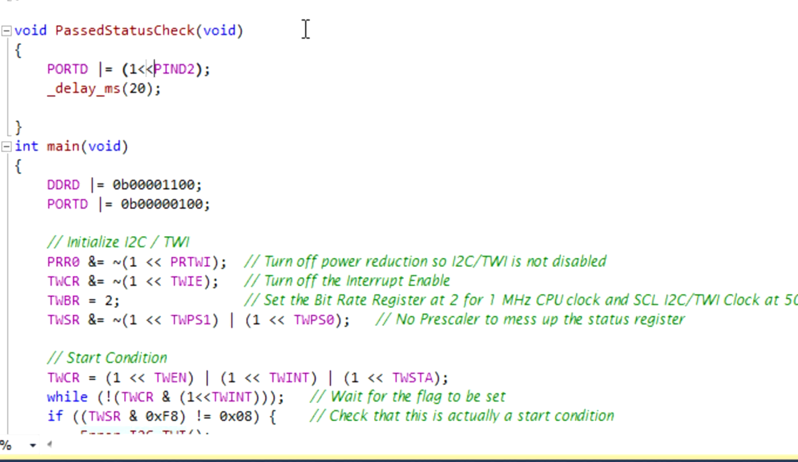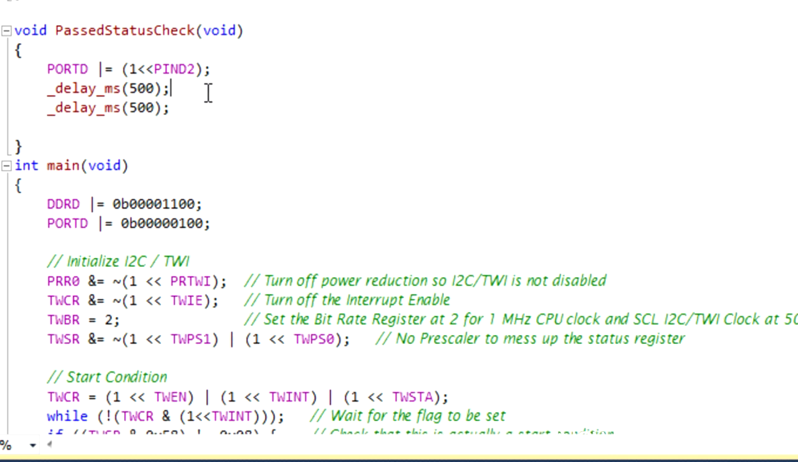So I'll actually turn this pin on, which is just using the OR bitwise operation, and I will have it on for about half of a second, and then I'll have it turn off. I could just use a toggle here, but I want to make sure it's off. This is a bit of an OCD thing for me.